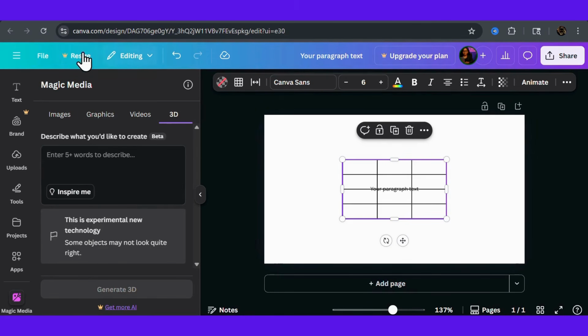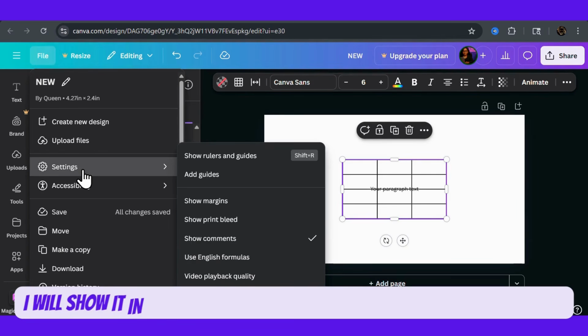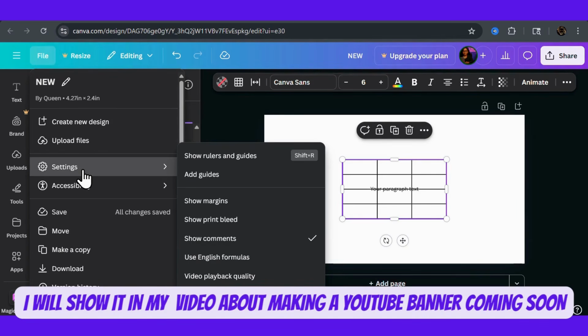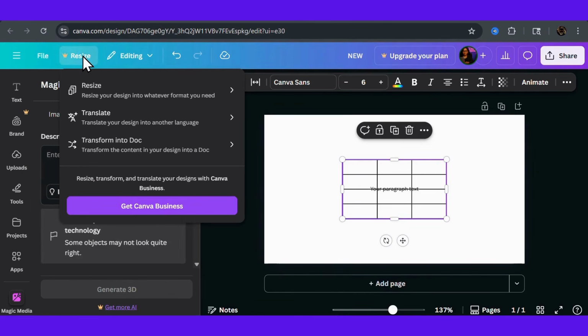Now, at the top of the screen, you have your file options. This is also where you can name your project. Just click on the file name at the top, type in whatever you want to call it, and Canva will save that automatically. Under File Options, you can save your project, move it, make a copy, or download it. You'll also see your Settings option. We'll be going into Settings later because that's where you can turn on things like guides if you want to use them. You'll also see an option to resize your design. Just know that resize is a pro feature.